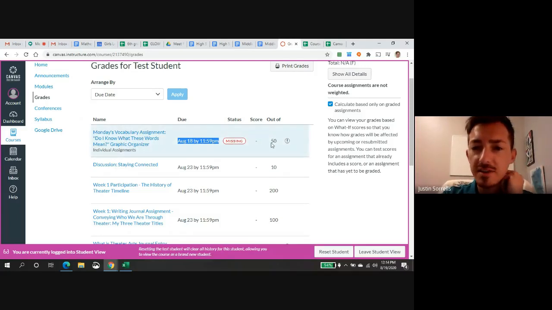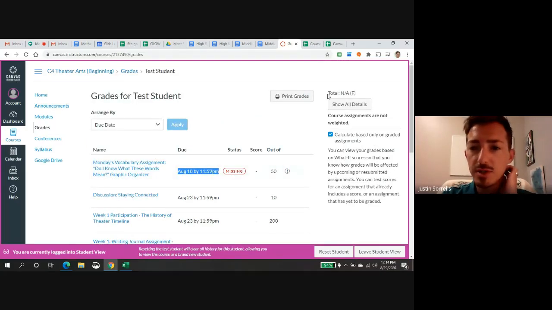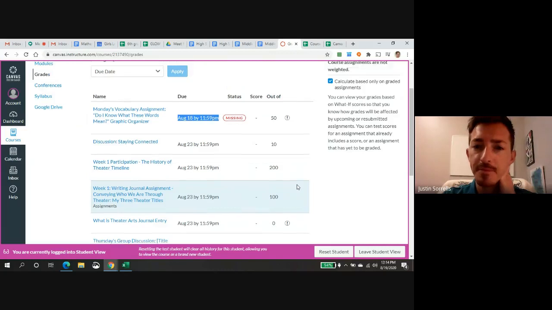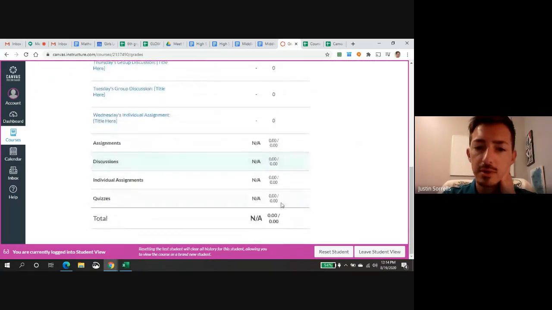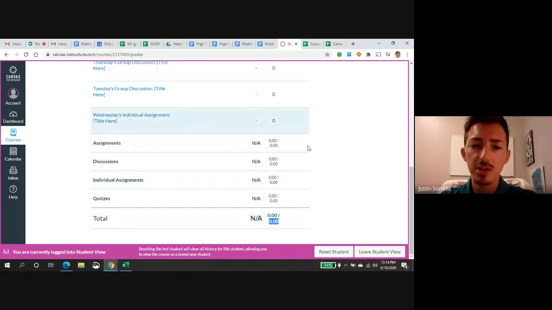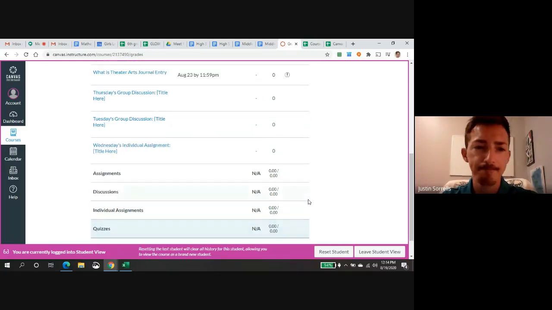So here, the out of, that's the total number of points that the student could earn for this particular assignment. Your score is going to be the number of points that you earned on that assignment. Up at the top right is a total that will convert to a percentage as your teacher grades your different assignments, okay? You can also scroll down and the bottom will tell you the total number of points that you've earned, that's what I've highlighted there, divided by the total number of points accumulated from each of the assignments, okay?